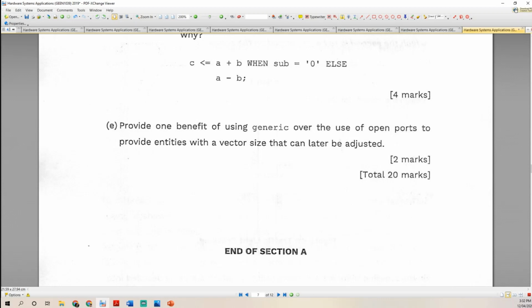All right, finally, part E asks us to provide one benefit of using the generic keyword over the use of open ports to provide entities with a vector size that can later be adjusted. So I believe we looked at the generic keyword during the topic assignments, but the main takeaway from this is that when we are declaring a port with a vector, we need to specify the size of the vector. If we use generic, the vector could later be resized with no consequence. In other words, the size of that vector is not set in stone.